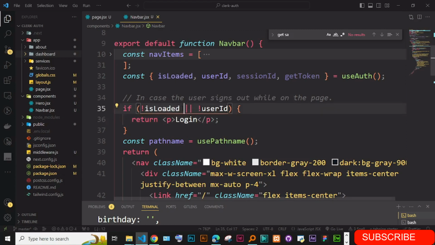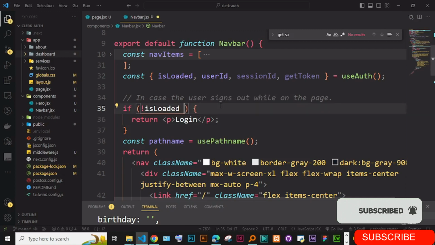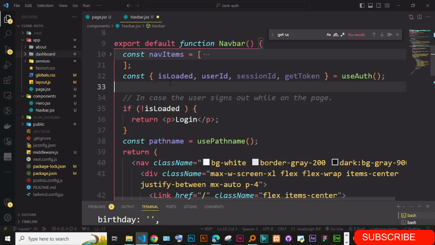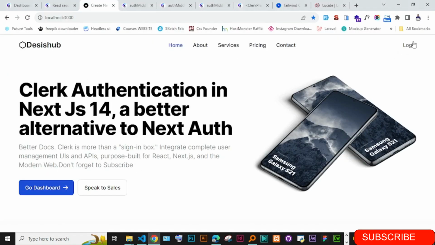Now you could just say this. If it is not loaded, maybe you could show a loading spinner or whatever, and you just put whatever you need. You could remove this, and maybe you check is loaded, or if there is no user, you return here, else you return something else. For now I'm just going to take off this one, and we have here the login button.